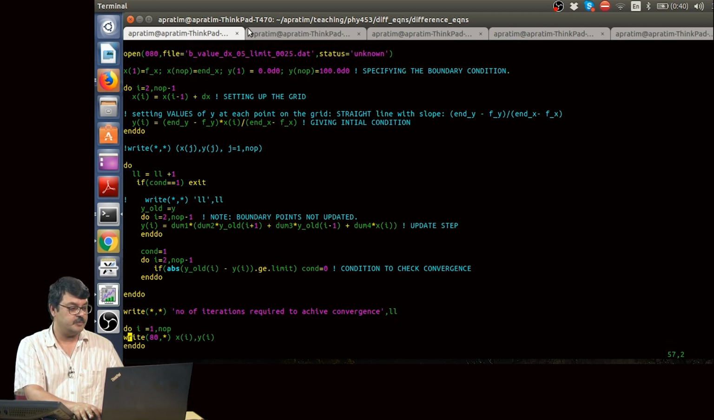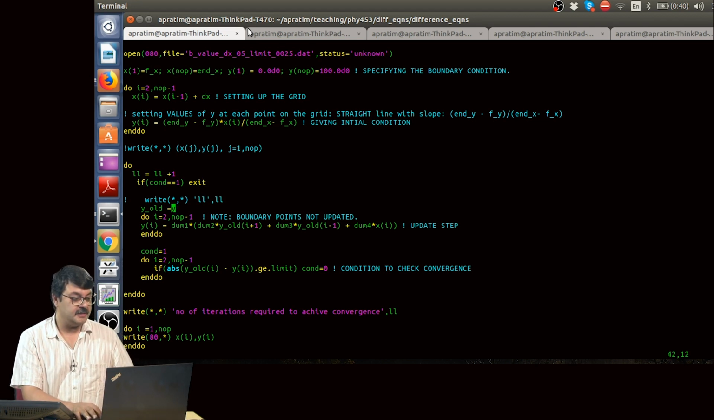And here is the actual do loop. LL has been set equal to 0 right at the beginning of the code. So, this is the open ended do loop, LL equal to LL plus 1. If cond remains equal to 1, then exit. This I have written right at the beginning, and here is where I write y old equal to y. This is the actual line where you update the values of y, where I am using y old at I plus 1 and y old at I minus 1 and x I.